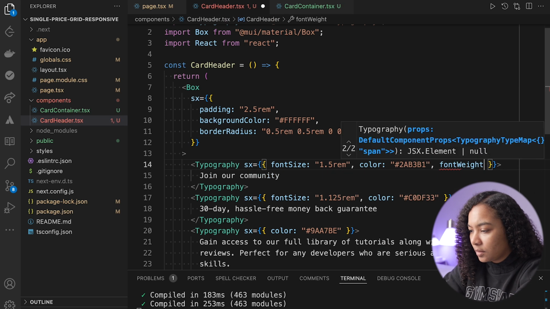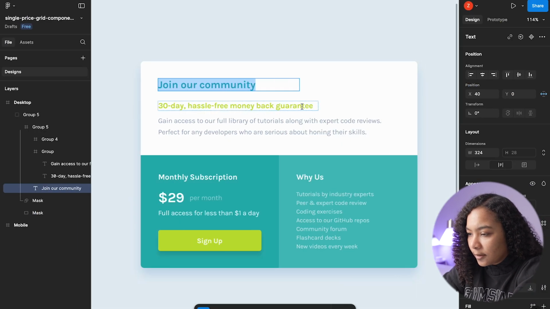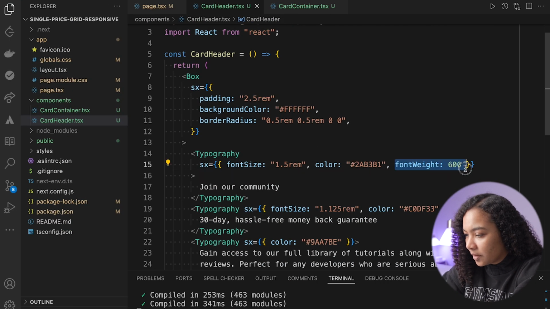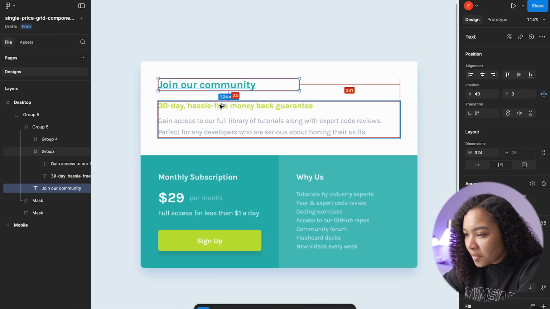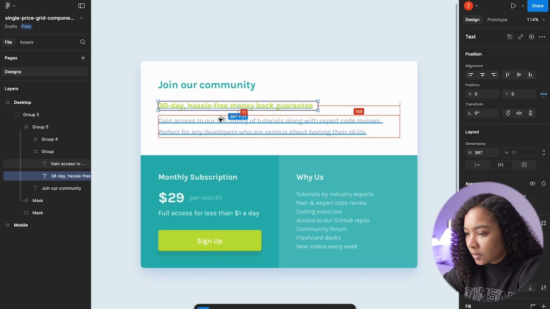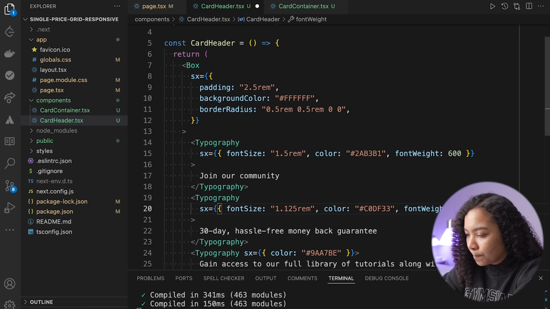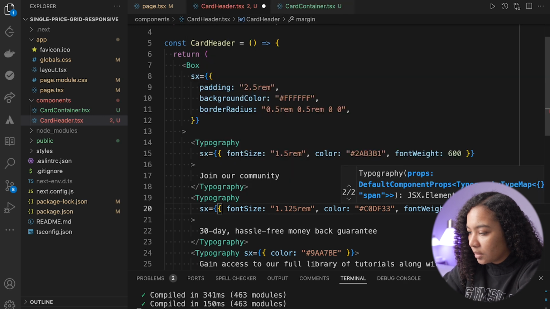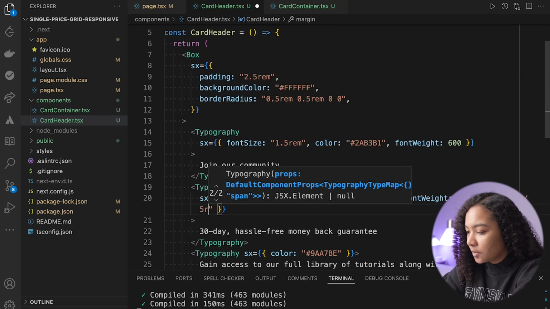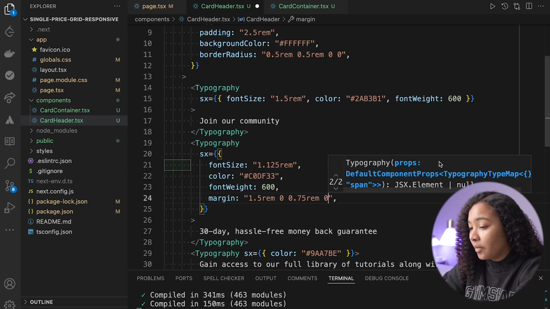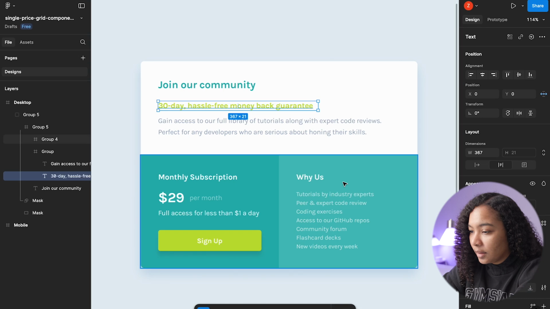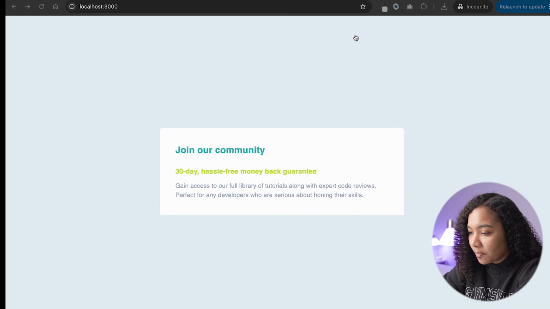Font weight. And maybe for this one as well, we'll do the same. Let's save that. And that looks pretty good. Do a little bit of spacing, maybe 24 pixels. All right, so let's say margin top is 1.5 rem. 1.5 rem. Right, and then what was it, like 0.75 rem? And then 0. Yeah, and that just gives us a little bit of margin around there. And I think that's pretty good for now.